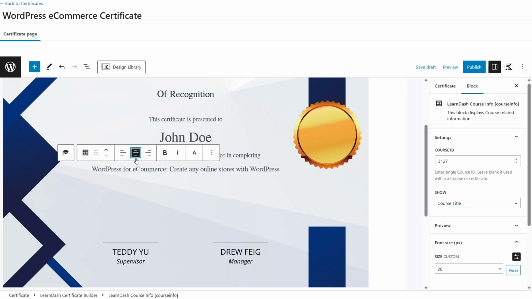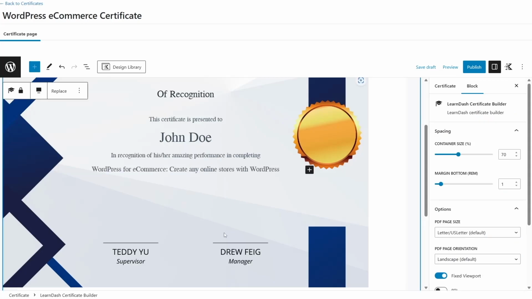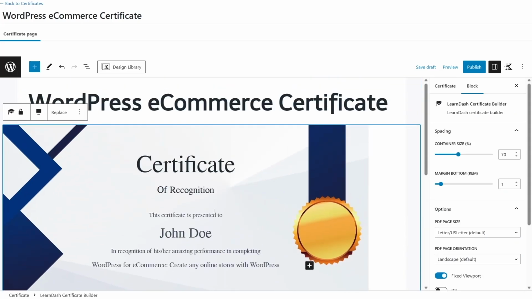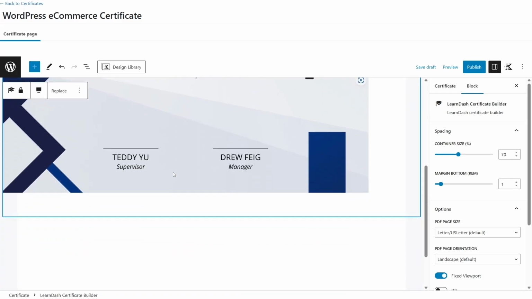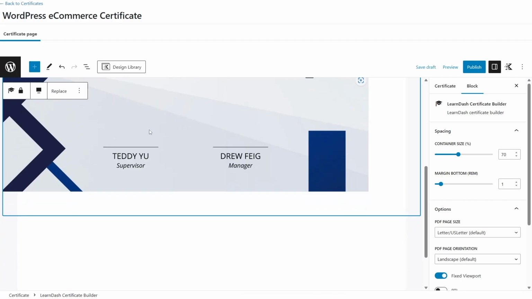So now let's align it to the center. Now it's looking much better. Okay, so I think our certificate is complete. We can add some more paddings, but I think it's currently looking okay. Here you can actually add your signature, but unfortunately there's no block for it.